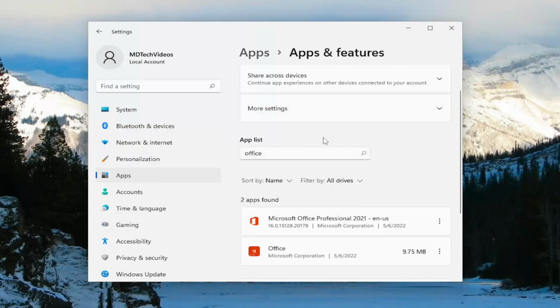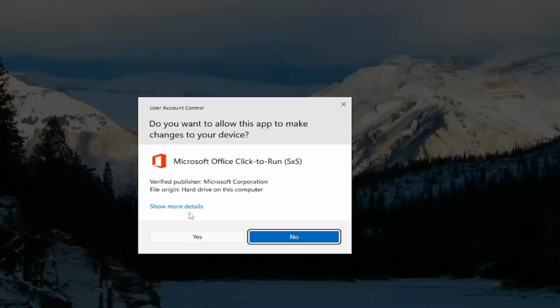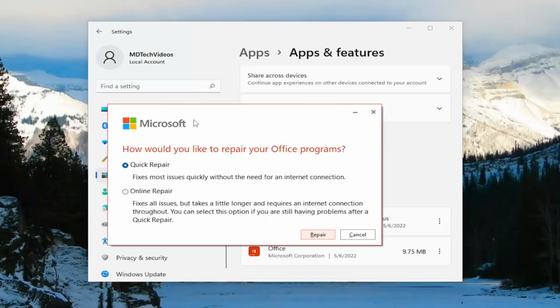With just closing out of everything and then attempting to launch the OneNote application and see if your problem has been resolved. If you're still having an issue, you can come back in here and then in the apps field, again, search for Office and then select the Office application from the list and then select Modify. Again, select Yes if you receive a user account control prompt.